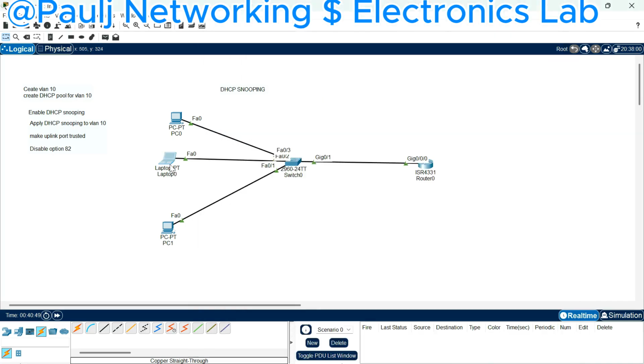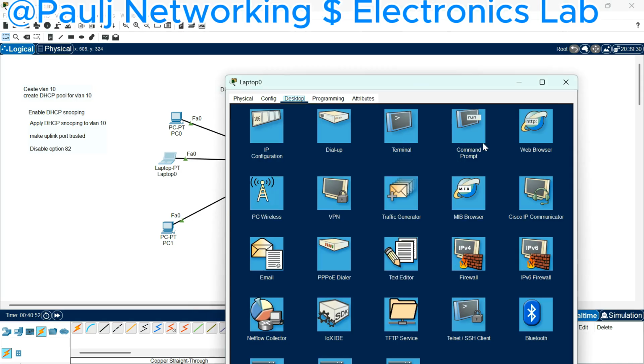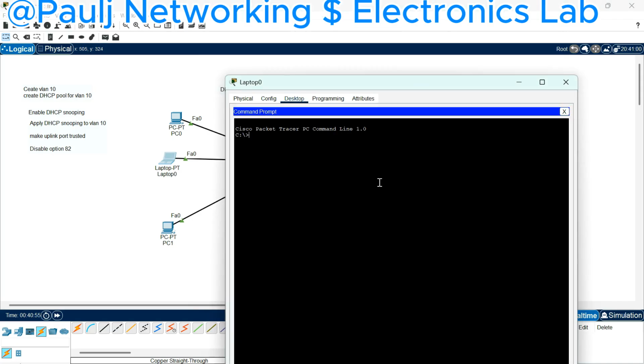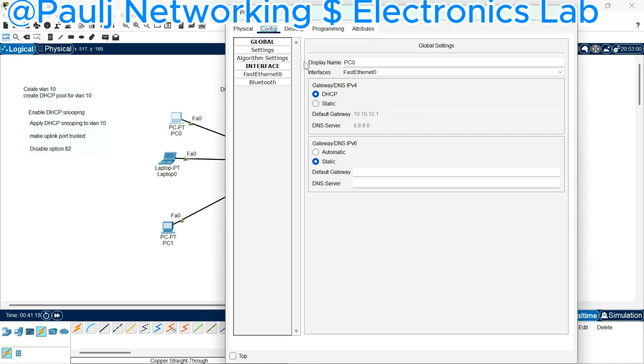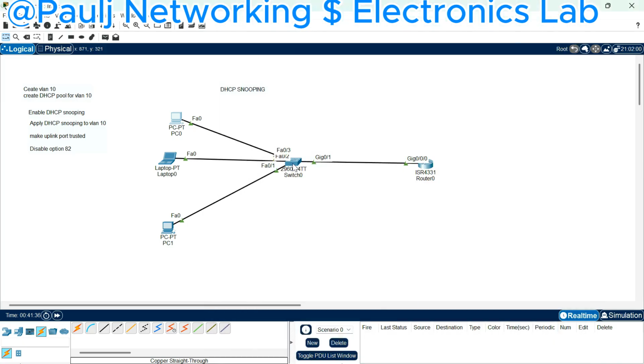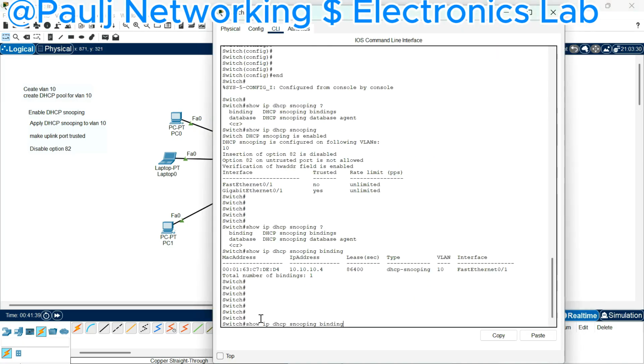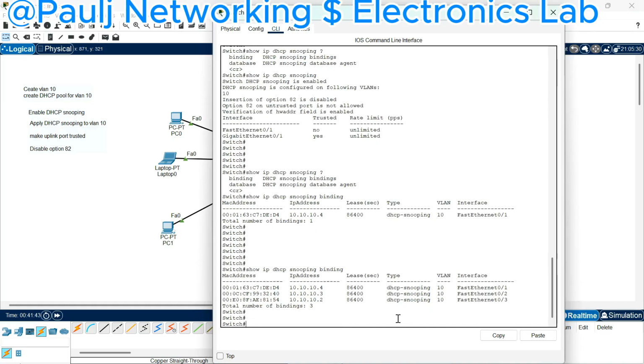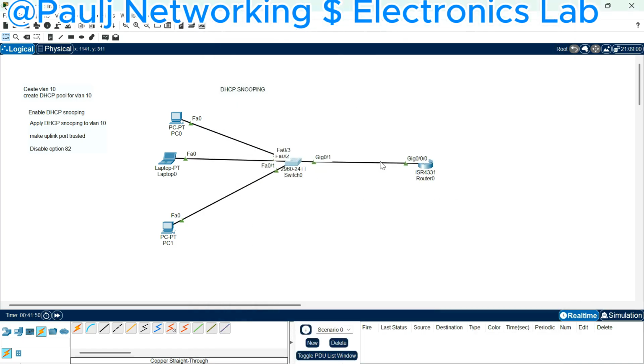Okay, so I will go to the other PC to do the same thing, to renew their IP address. ipconfig /renew. Okay, so this one just renewed its IP address. So if I check the binding table now, you will see that it has increased. Okay, so the total number of bindings is three, because there are 3 PCs on this device.